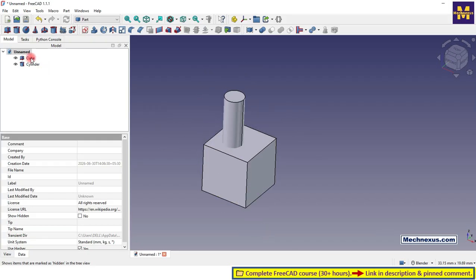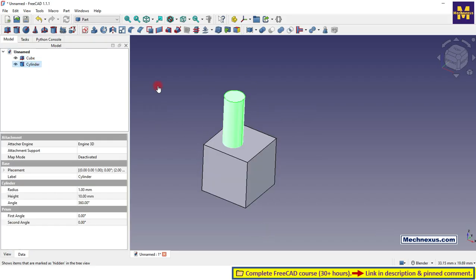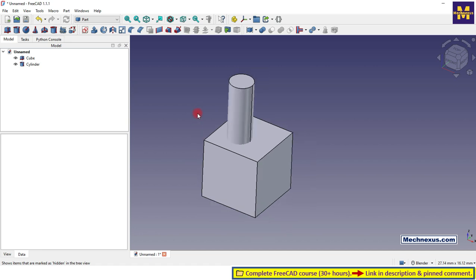So this is the basics of a Boolean operation for the beginner user of FreeCAD, those who have just started learning the Part workbench. So this is all about this tutorial, union, cut and intersection in a FreeCAD Boolean operation. Thank you for watching, and thank you for your valuable time.